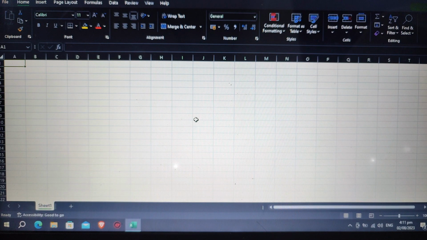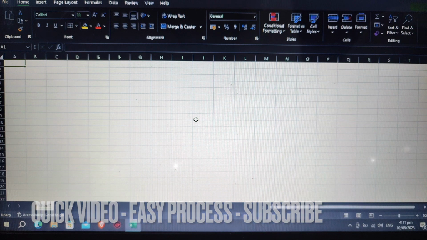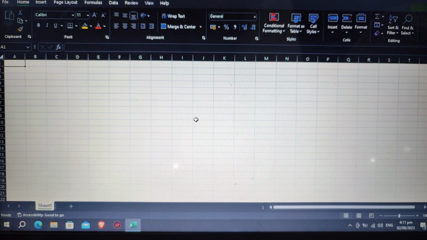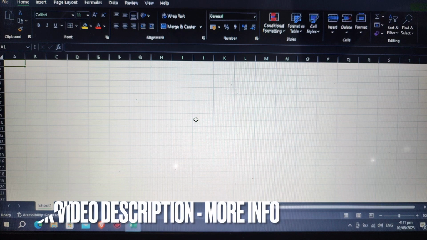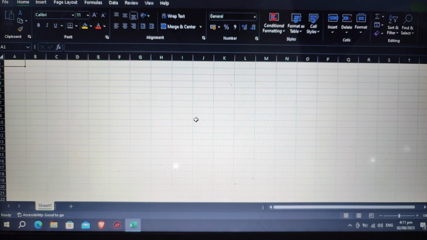Today, we are going to talk about how to insert a picture in Microsoft Excel. If you're a newbie and you're still exploring the beautiful features of Microsoft Excel, then this video is perfect for you. So, to start with, let us open Microsoft Excel on our computer or laptop, or on your mobile phone if you have one.